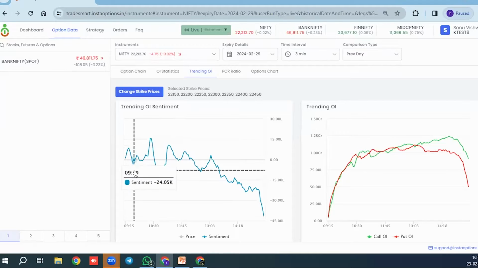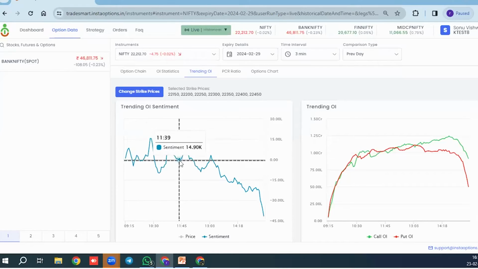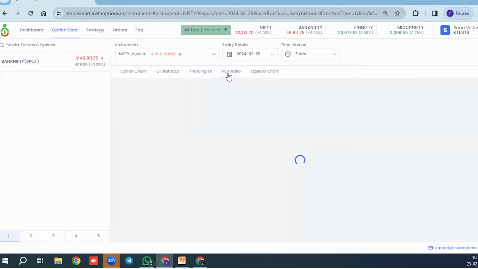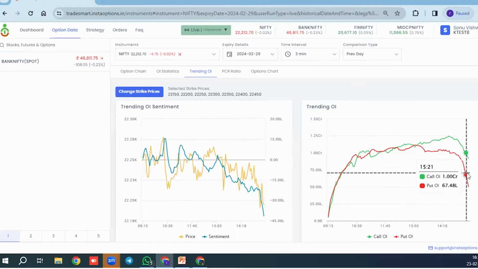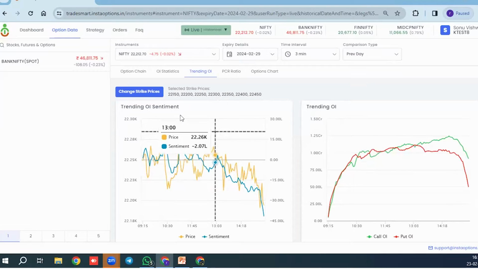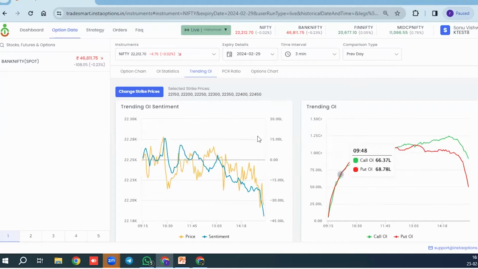But today, even this strategy has taken a toss. It has given many bad entries because the market was completely sideways. So it is not that every strategy will work every day. Sometimes you will face some bad days in any strategy. A detailed video is there, of around 40 minutes. You can watch that video for trending OI and trending OI sentiment, how this is derived and everything else.